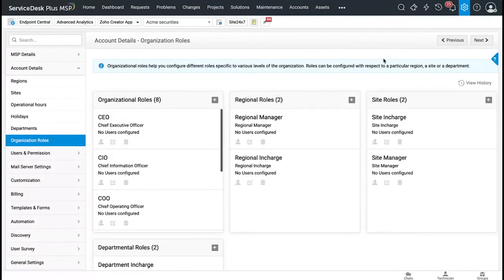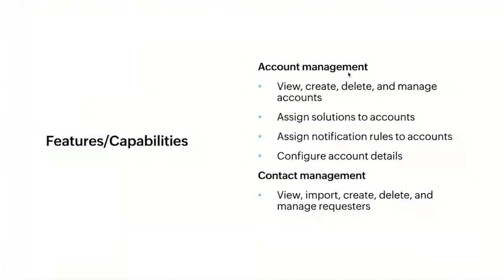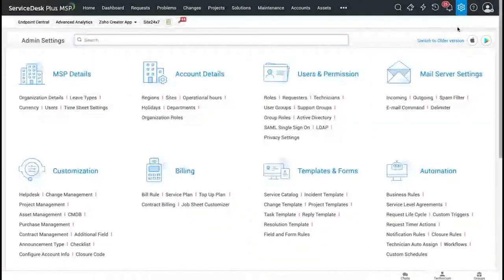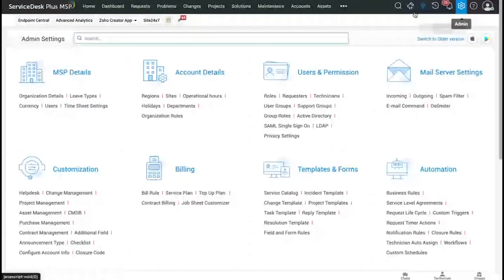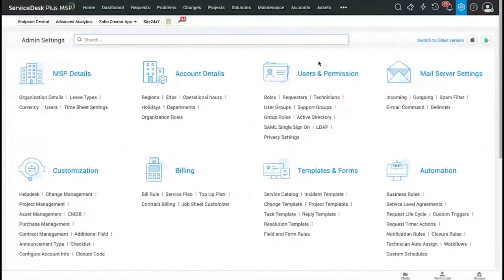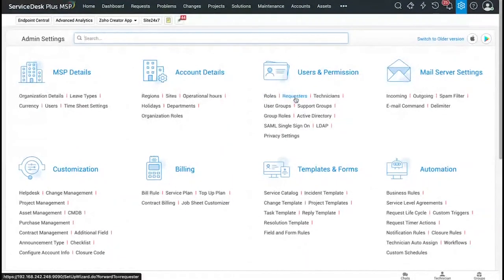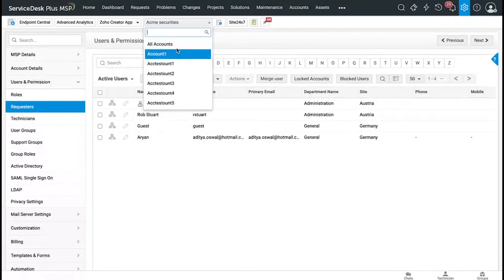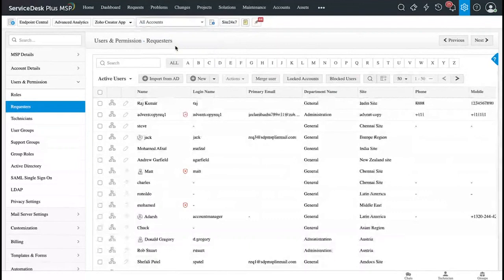Now this was all about the account management side, right? Now let's check out contact management, how contact management is configured in ServiceDesk Plus MSP. We are in the admin panel now. In the admin panel, under users and permission, we have something called requesters. All the contacts are essentially the end users or requesters for the managed service provider, right?